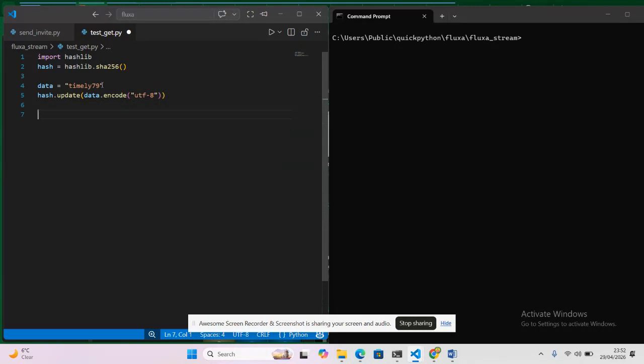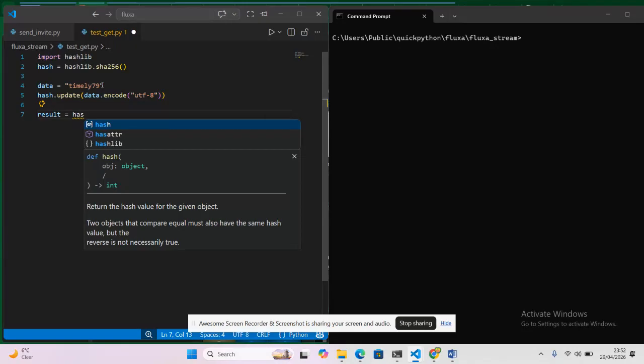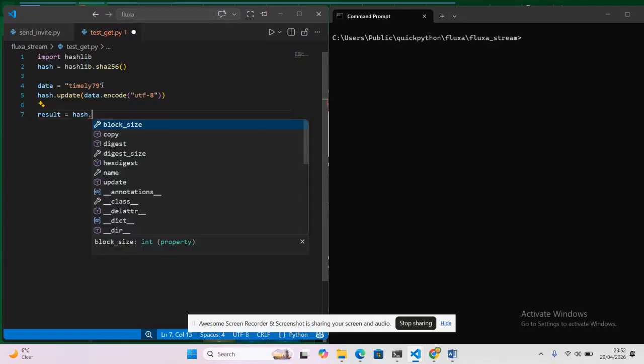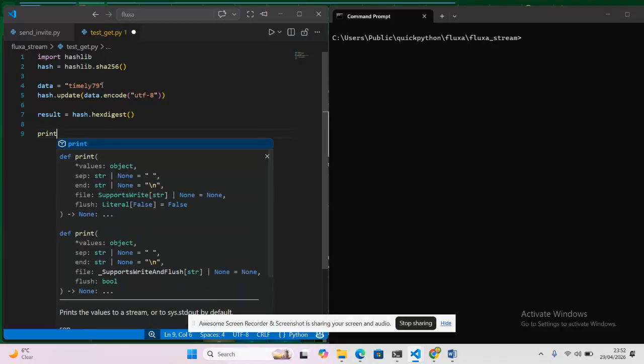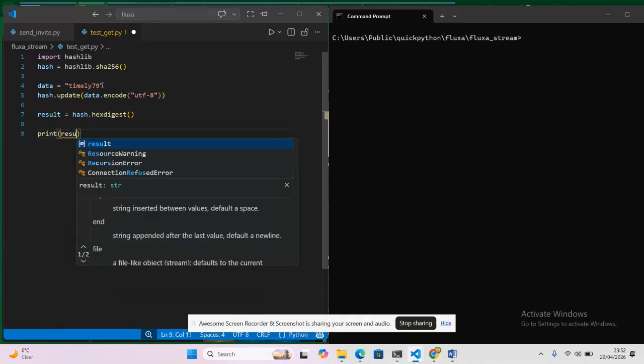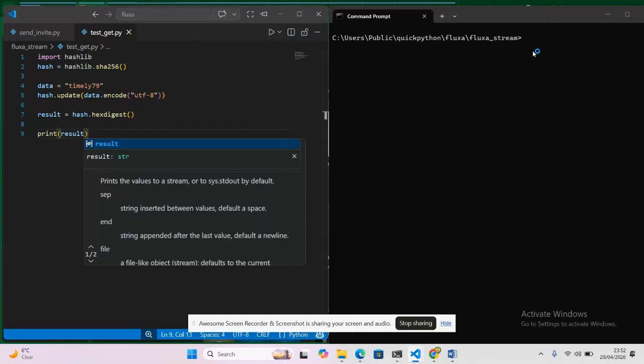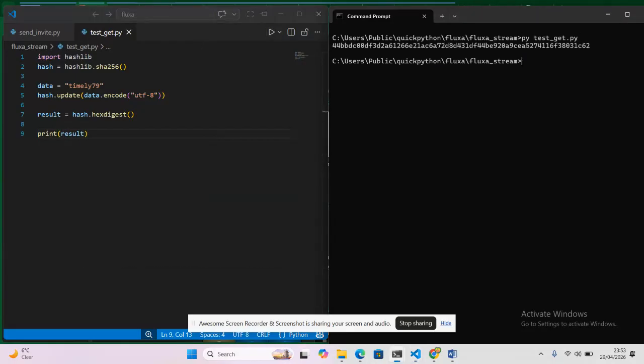All right, now the next step is to digest. So we say result is equal to hash.hexdigest(). This is going to give us the final human readable format of the hashed password. To check out the result, we could just print result. All right, we're going to run the script and see what we get. All right, now that's the result of the characters timely79. That's the hashed result of the characters timely79.